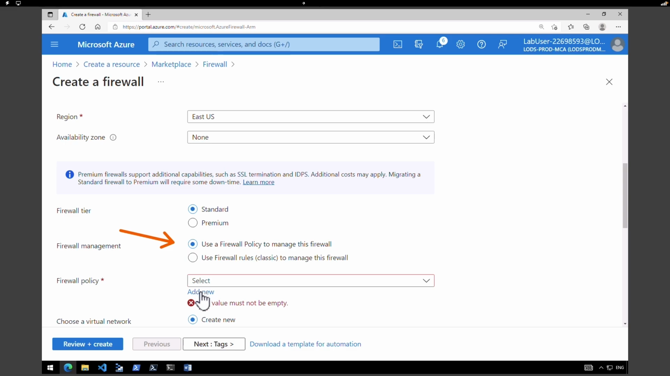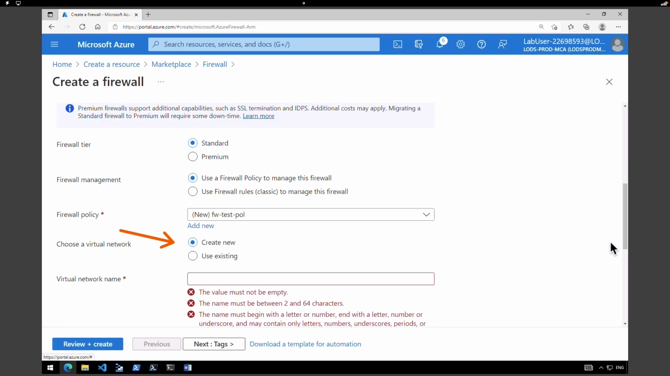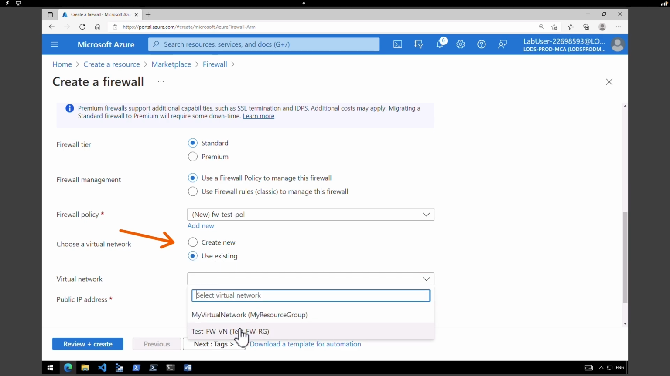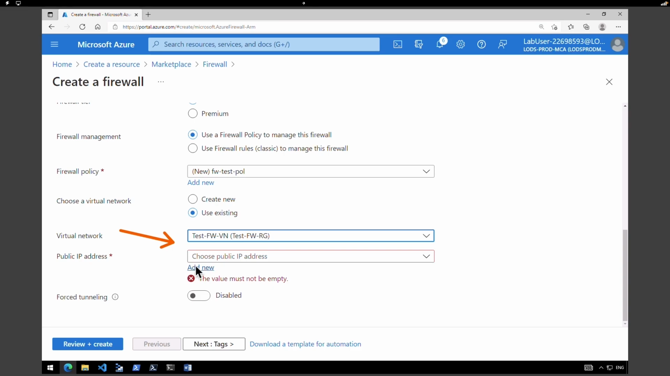And under firewall policy, click on add new and give a name for your firewall policy. I'm going to call it firewall test policy. And I'm going to keep it under East US as well and click on OK. Scroll down till you find choose virtual network and click on instead of create new, use existing. Under virtual network, select the test firewall network we created and the public IP address.